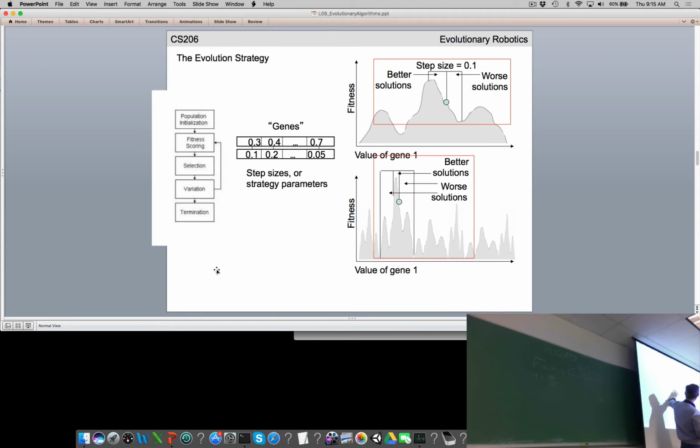And each gene also has associated with it a step size, or what's known as a strategy parameter. This value here says if this gene gets selected for mutation, change this value within a range of plus or minus 0.1. If this gene gets selected for mutation, change it by up to 0.2 or down to minus 0.2, right? So this gene might suffer a larger mutation than this one. This one has a much smaller step size.